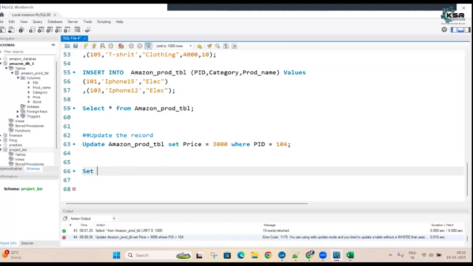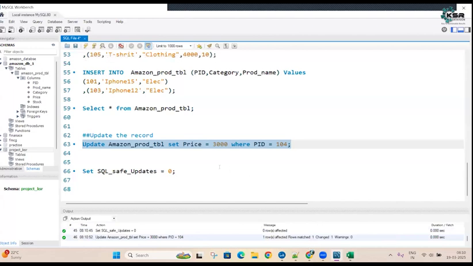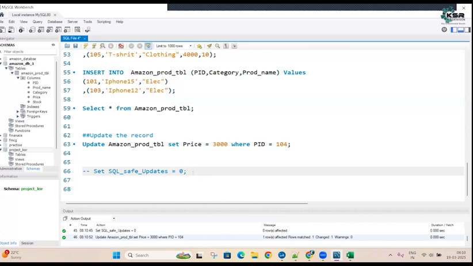For that, you just set SQL_SAFE_UPDATES, I guess. Yep, SQL_SAFE_UPDATES equal to 0. What you are saying is, I know what I'm doing, I know I'm changing my data, you don't need to worry about that. You just set that to 0. When you set it to 0, it is not causing any issues for you. Now you can directly update. This is only there in MySQL, for your safety purposes. Whenever you're trying to do update and delete, please set it to 0 and then start work.